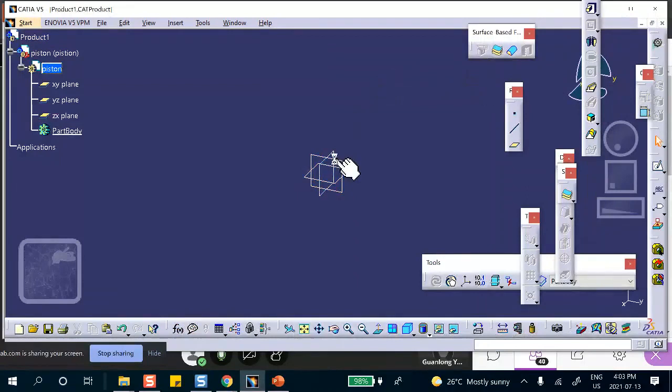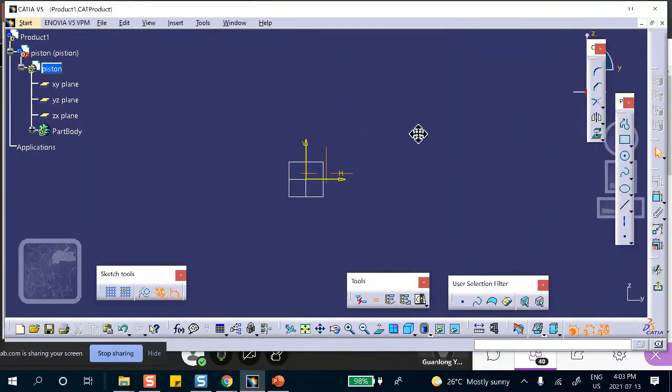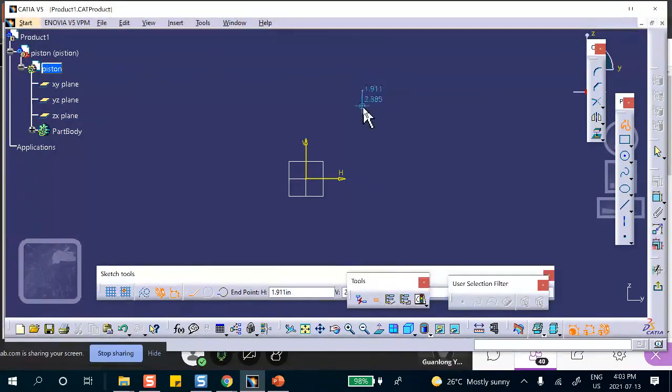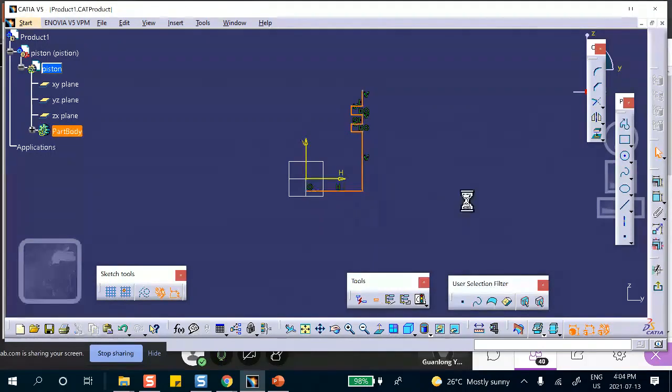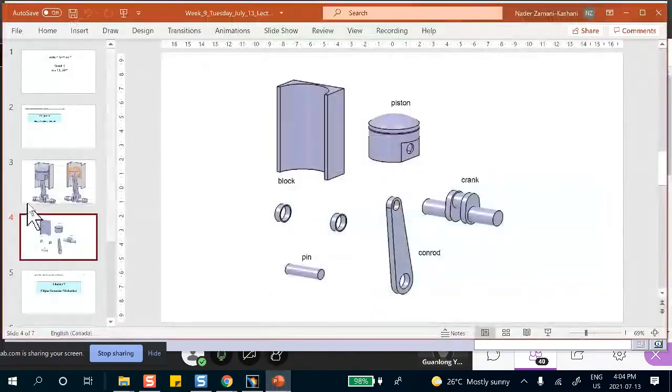On a convenient plane, on that vertical plane, I will sketch something that looks like that piston. So I'm going to draw a geometry like this. And I'm sure you know what these things are. These are for the piston ring that you put, a metal gasket there, so that the thing does not leak or whatever.